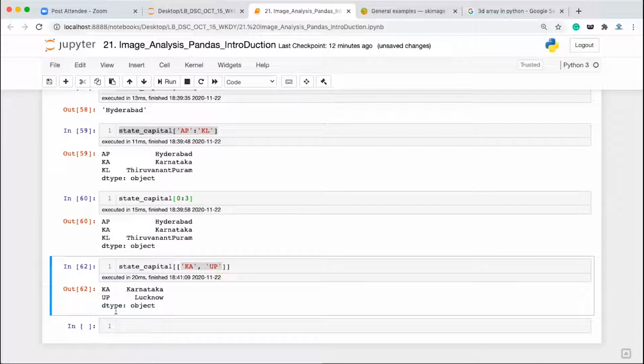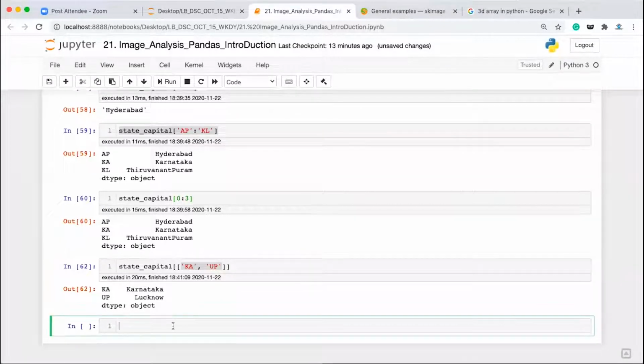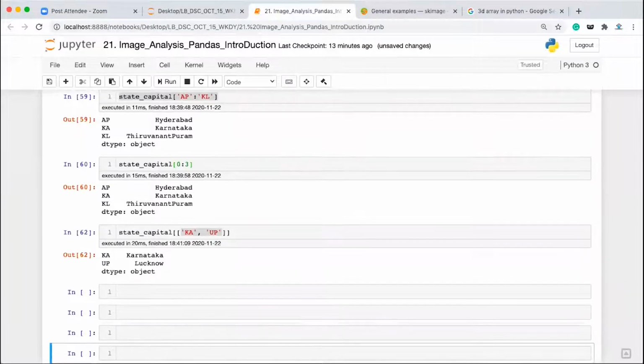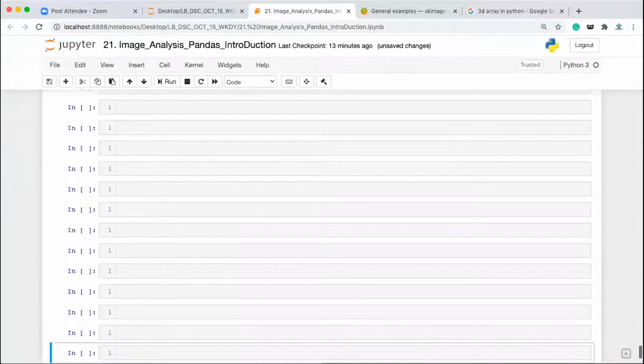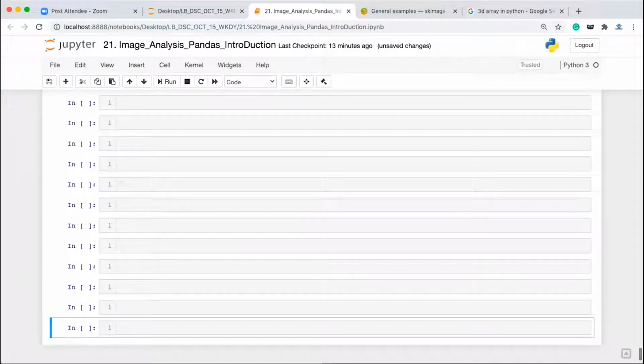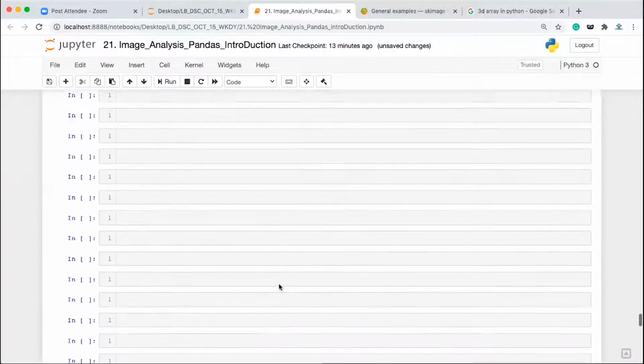Hello, Abhishek. Any question? Yes. Can we have multiple data attributes? Like we have capital now, so can we have one more? No, that is the limitation of a series. You can have only one column. Now we are coming to the data frame, where you will be able to see it.